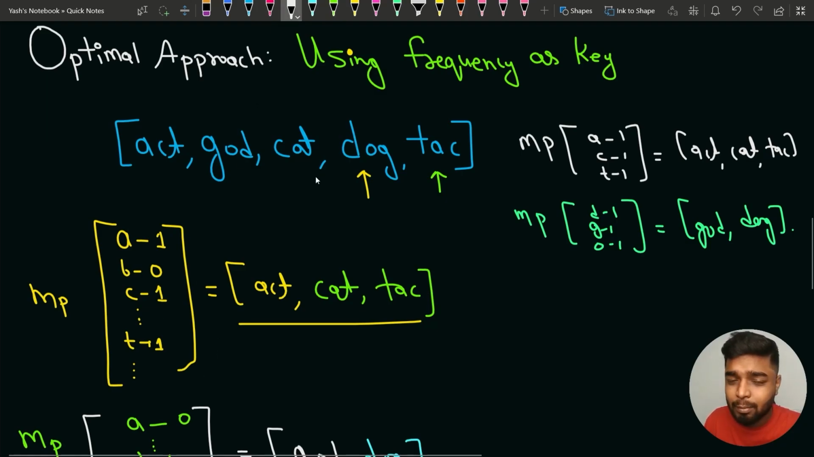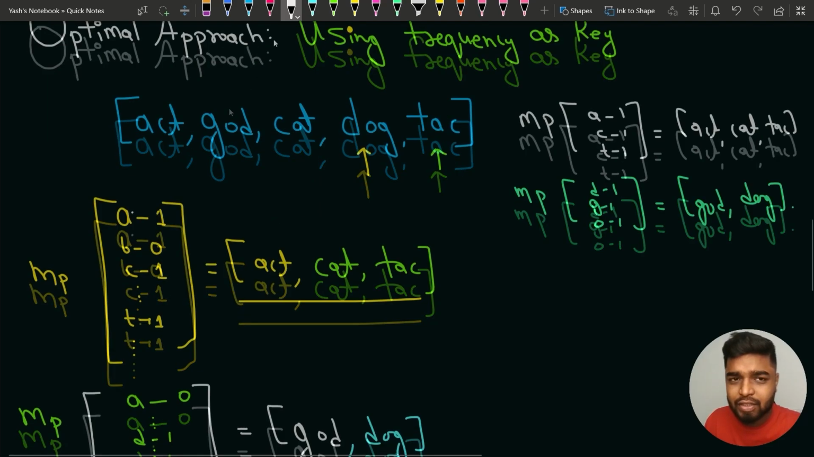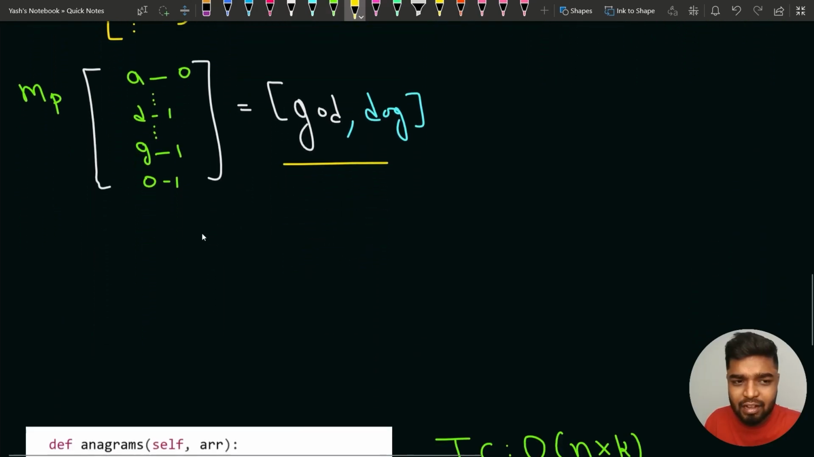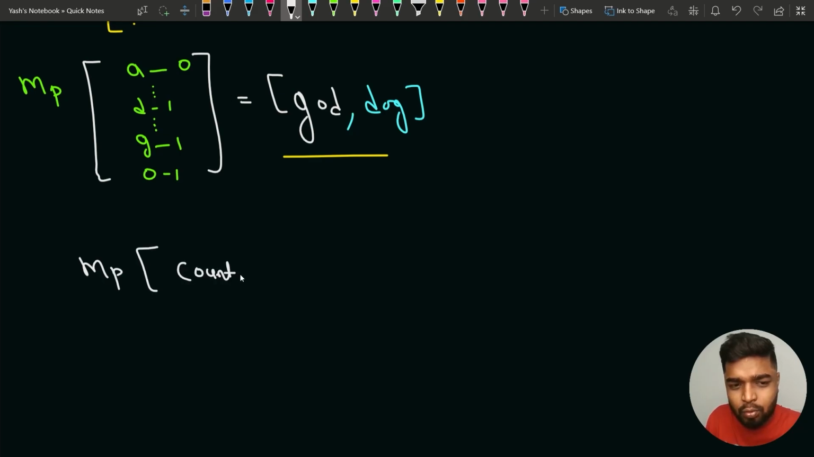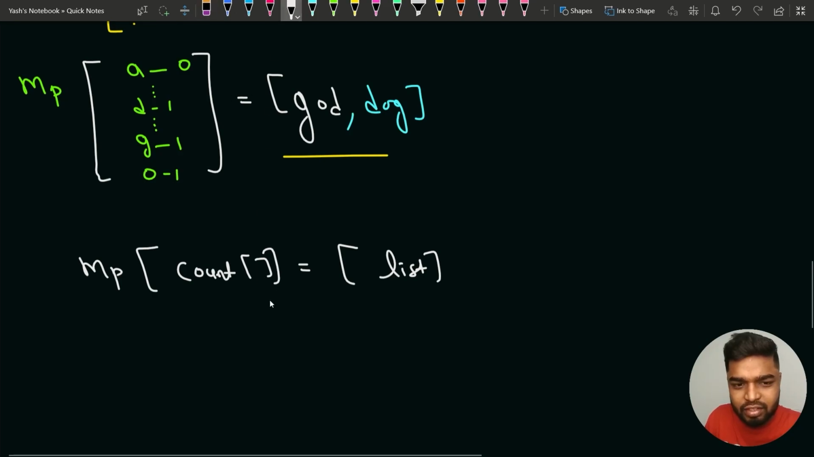Now if I'm planning to create a frequency array of 26 size, will I be able to store the characters A, B, C, D in that? No, actually what I'll do is, let's assume that it is a count frequency array that I have of 26 size, and I'm going to update the list here. Since the size is 26, the index will be from 0 till 25. So 0 will represent the frequency of the character A, 1 will represent the frequency of the character B.